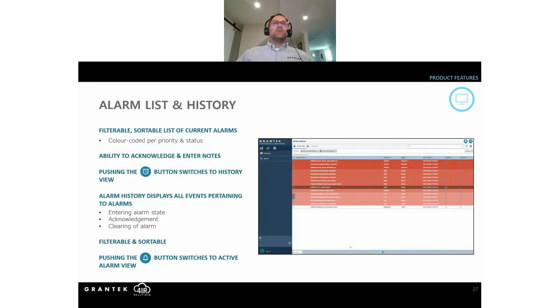Pushing on the alarm clock icon switches to the alarm history view, which displays all events pertaining to historical alarms. Events include when the alarm was triggered, when it was acknowledged, and when it was cleared. This list is also filterable and sortable. Pushing on the bell icon switches back to the active alarm view.